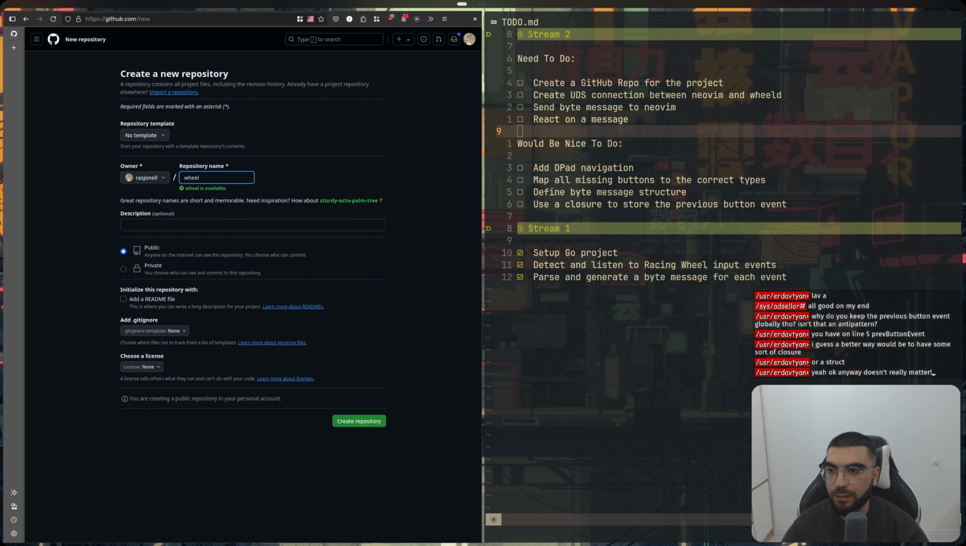Wheel these nuts. Wheel, I don't know. Give me some suggestions. Racing Vim. Racing NeoVim. Okay. Controlling NeoVim with a racing wheel. It's going to be public, create.